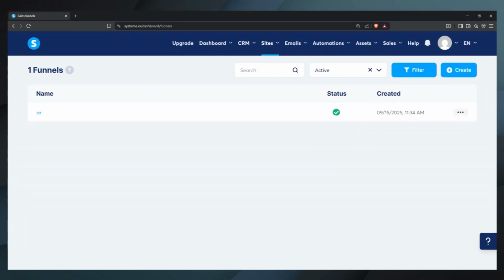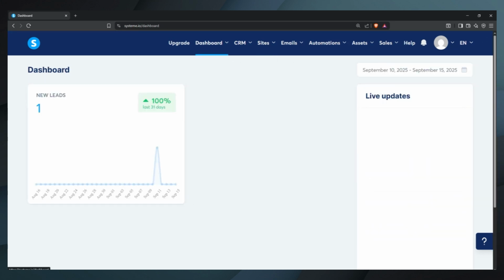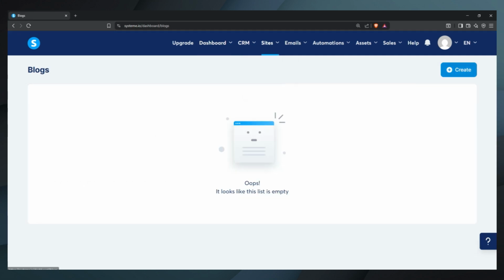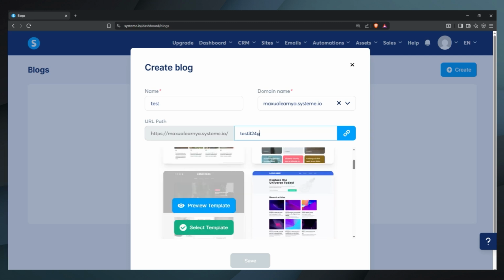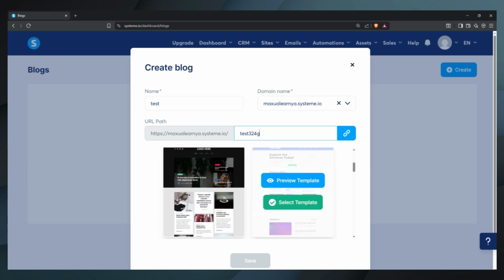In this video, I'll show you how to create a blog and add posts in System.io. First, log into your System.io dashboard and go to the Blogs tab. Click on Create a Blog, give a name, and connect it to your custom domain if you have one. System.io will automatically generate a basic blog structure with a homepage, categories, and space for posts.